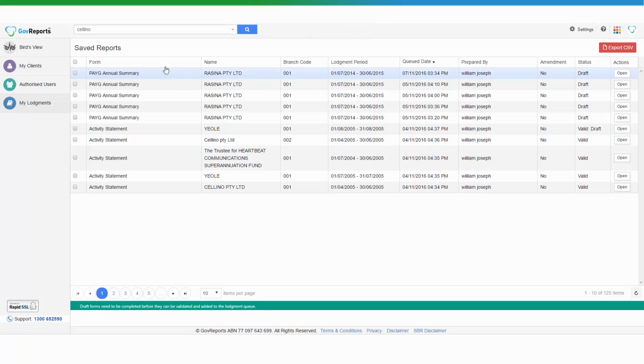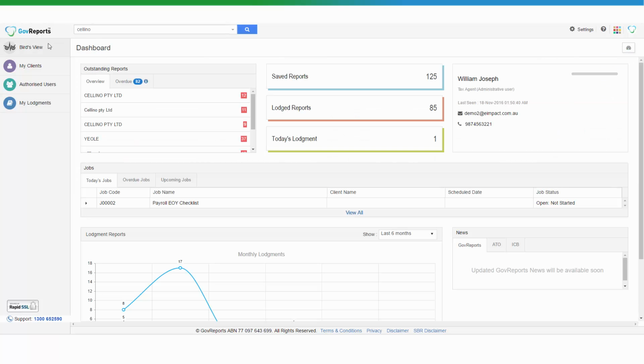Once it has been lodged, you can see that the report is no longer in your Saved Reports, and it will be somewhere in between GovReports and the ATO. It might take a few minutes before it arrives in your account in GovReports with the lodgement receipt. You can go to Bird's View, or go to the client's profile to see the lodged report. If it has been lodged, you can see on your today's lodgement that the count will have increased. Or you can go to Lodged Reports and it will list all the lodged reports that you have, and you just have to search for the report that you just lodged.